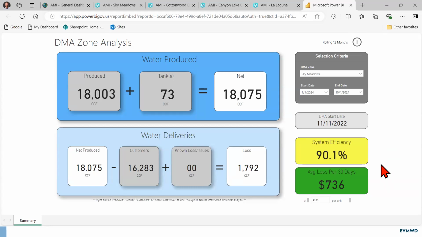We also suspect that there could be some potential theft in this community. It's very rural. There are large horse properties. Some people have private ponds. Some people have private fire hoses. So some of the loss in that area could be due to theft, but for $736 a month, it's probably not worth sending staff up to the community.